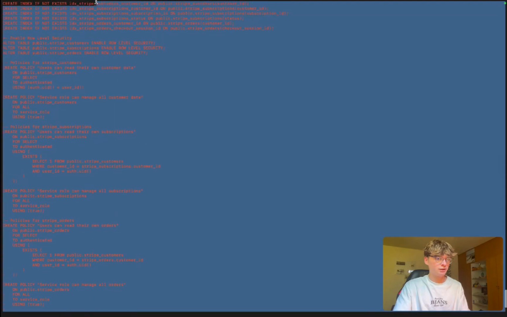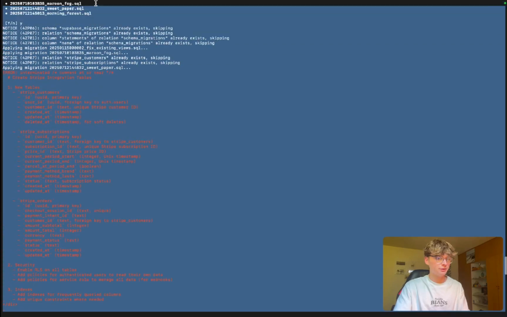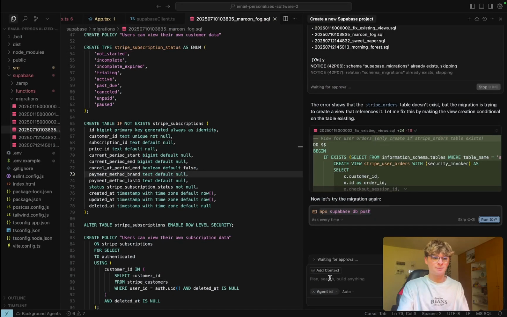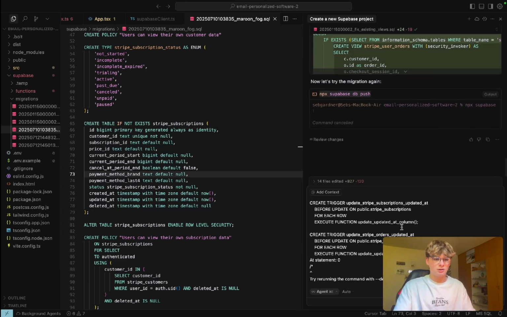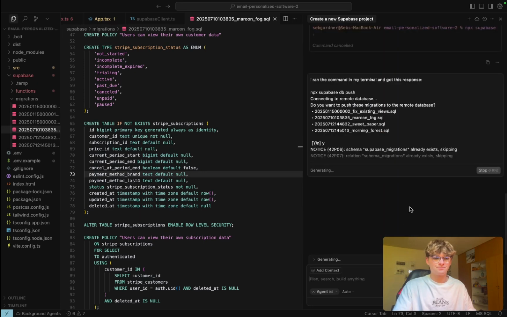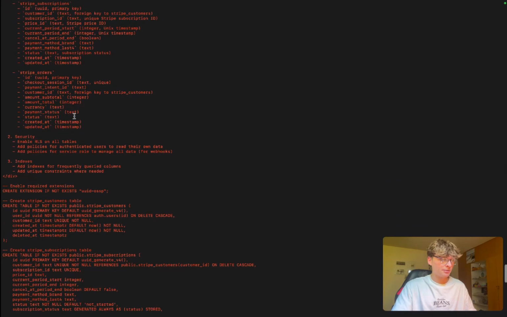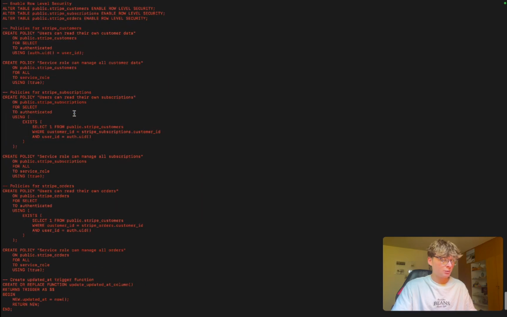I've tried to make this as raw as possible to show the raw reality of doing this all as a beginner. I ran the command in my terminal and got this response. Okay, let's run it. That's a long error this time. Stripe customers ID, new table, Stripe, security. Wow. Everything seems to be with Stripe.